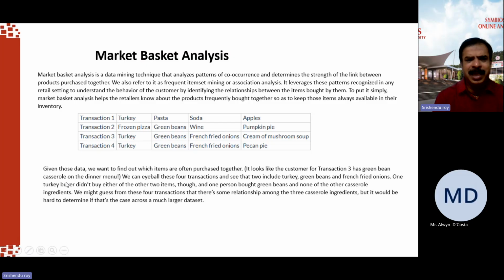green beans casserole on the dinner menu, right? And we can look at the food transactions to see how to include the turkey, green beans, and the french fried onion. So one turkey buyer did not buy either of those two items, though one person bought green beans and none of the other customers did. So there are so many combinations, so many mix-ups, and that depends upon the food habit of the person who is purchasing everything, right?